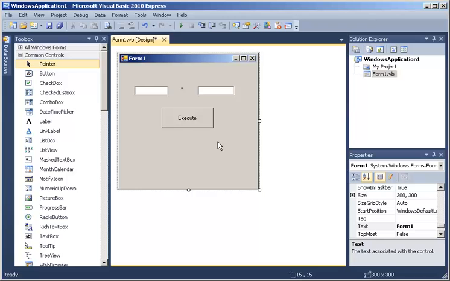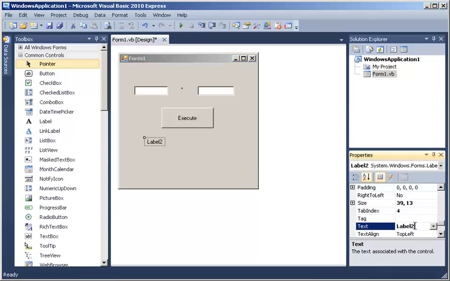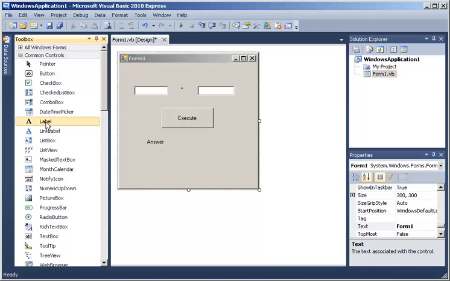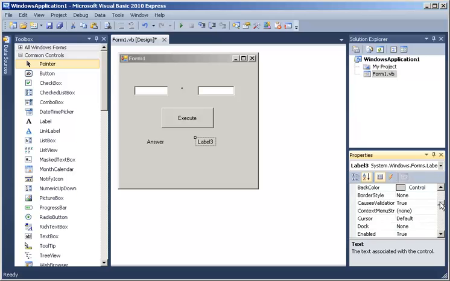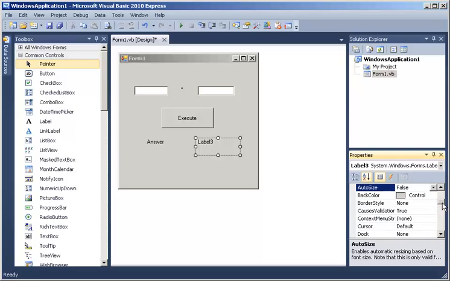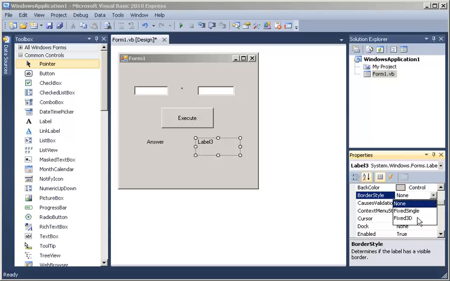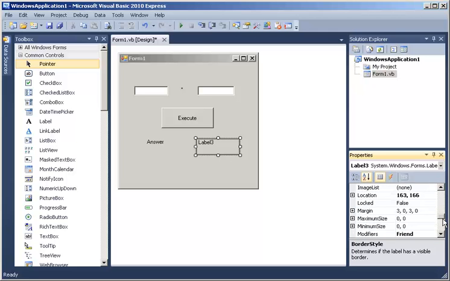Then let's have a label for an answer. I'm going to call the label answer. We're going to have another label where we put the answer. First, we change AutoSize to false, and we change the BorderStyle to FixedSingle. Then I'm going to take away the text. The text is Label3, so I'm taking away the text there.